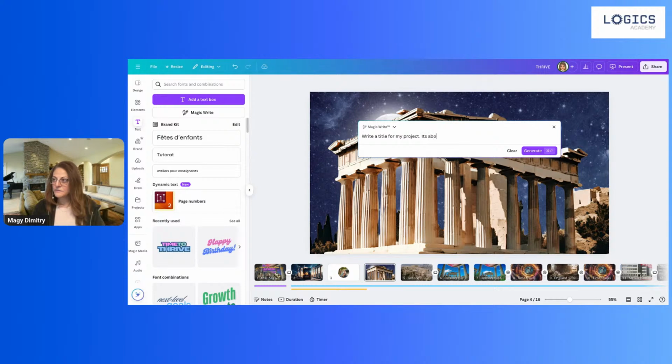It's about the history of the atom, from ancient Greece to Montreal, McGill, with Rutherford. Let's see, generate.